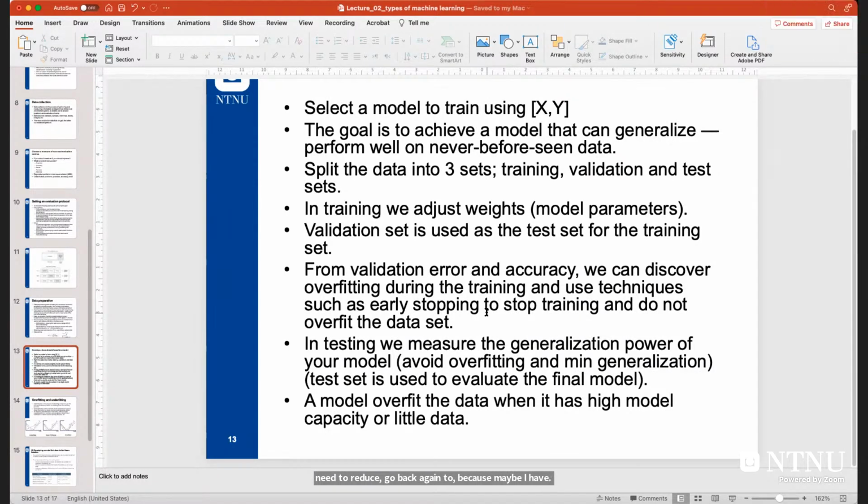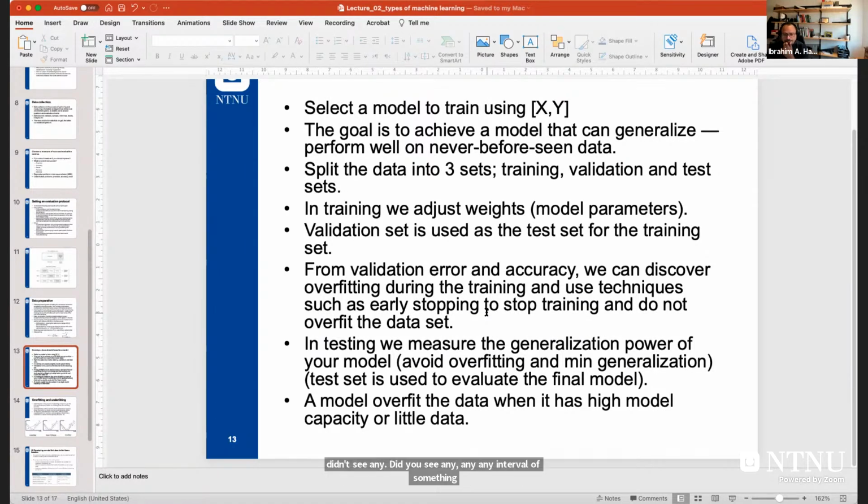Yeah. But I didn't see any. Did you see any rule of thumb? No. So also, the number of parameters is a hyperparameter, right? Which we need to set. Yes, which we need to select. But the best practice is to start with a simple model, this baseline model.